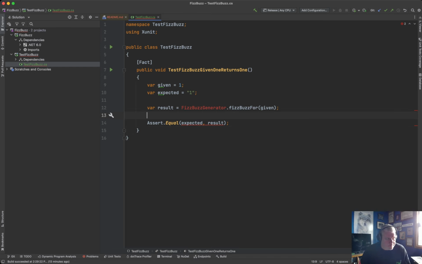So given a 1, I expect 1, call FizzBuzz generator, test to see if they match, right? Very straightforward. Now obviously there's a complaint here. FizzBuzz generator, what is that? It doesn't exist. So we need to go create implementation code.